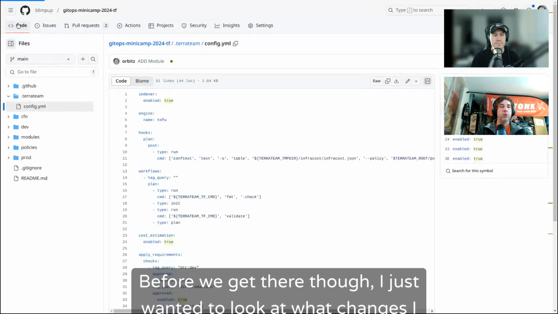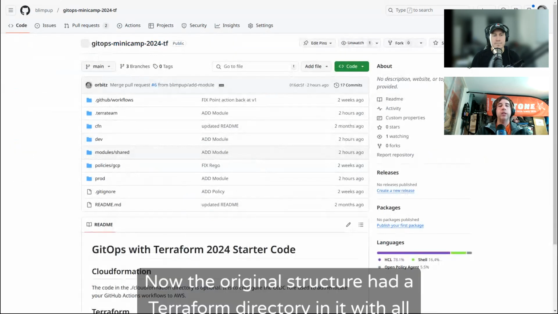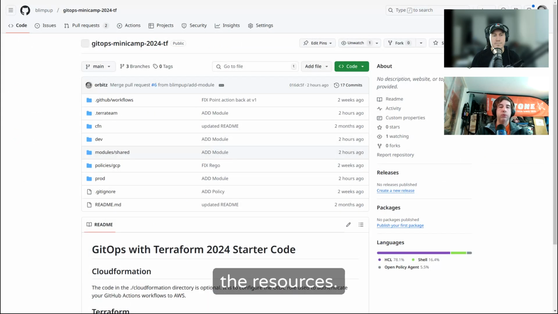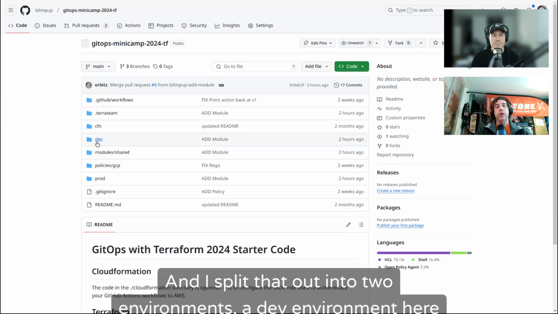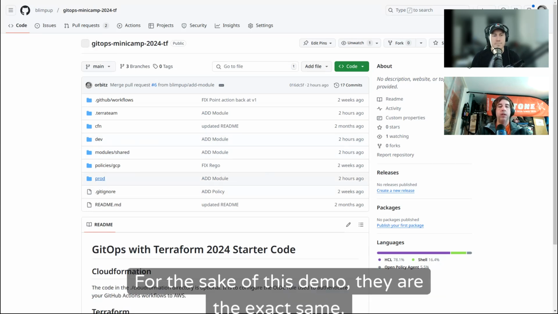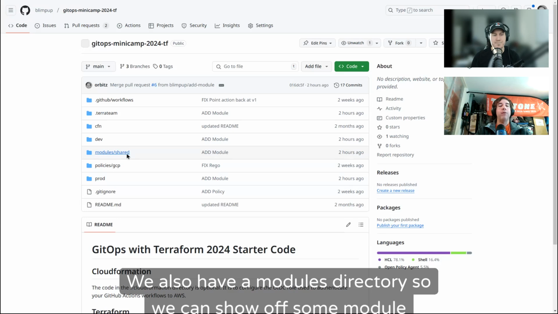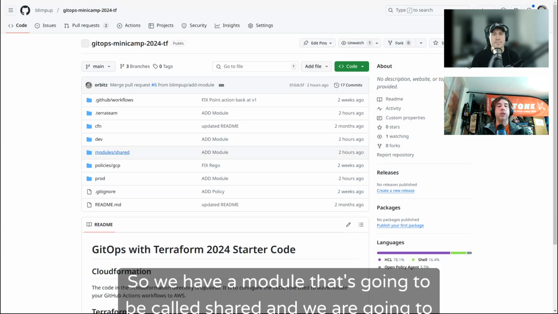Before we get there, though, I just wanted to look at what changes I made to the structure to be able to show off what we're doing here a bit more. The original structure had a Terraform directory with all of the resources, and I split that out into two environments, a dev environment here and a prod environment. For the sake of this demo, they are the exact same. I just wanted to have two environments to show how that works. We also have a modules directory, so we can show off some module functionality as well. So we have a module called shared, and we are going to use it in both dev and prod.